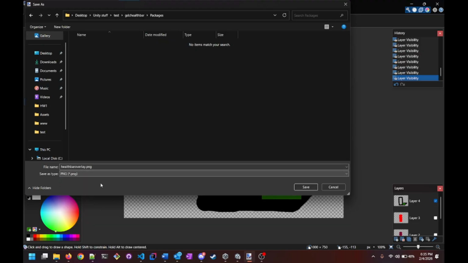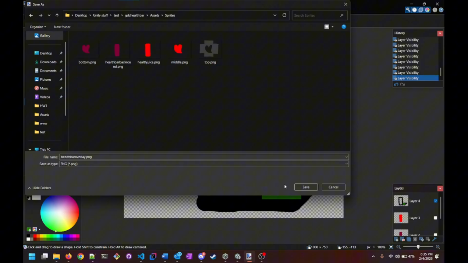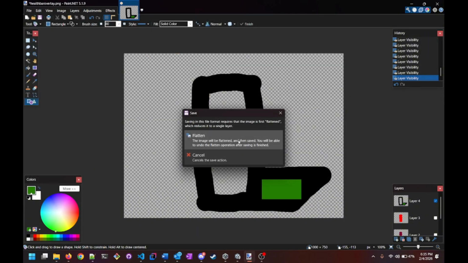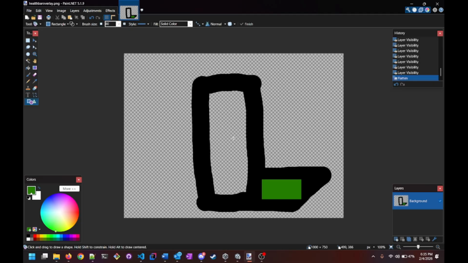I'll make that a PNG. Oh, wrong assets. Sprites. Okay. Yeah, sorry for that. Got my stuff saved. We're good.